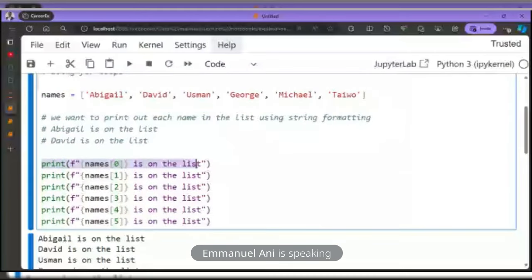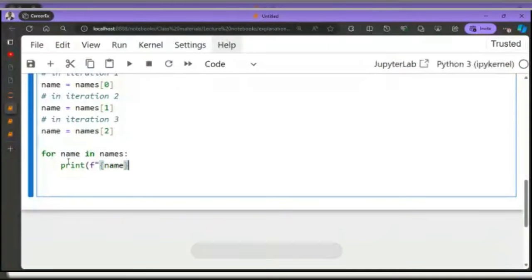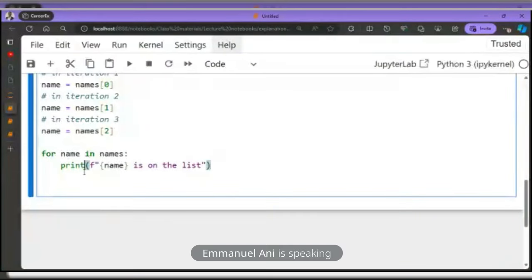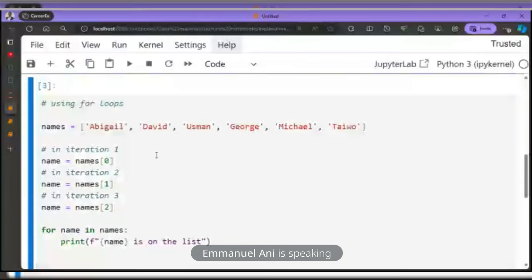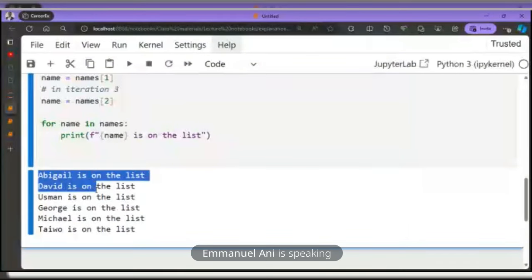So I'm going to come here and now say print. I'll use string formatting, right? The same thing. I'll say name is on the list. So you can see what's happening here, right? This is our for loop. If I run this, we're going to see that it prints out everything.